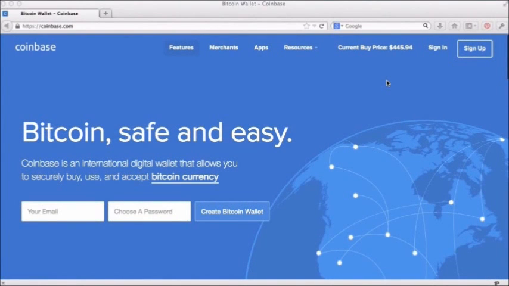This video assumes that your Coinbase wallet is already set up. If not, please watch the video entitled How to Create a Coinbase Wallet. Now that your wallet is set up, it's time to connect it to your bank account. This connection will allow you to buy and sell Bitcoins with funds from your US bank account. This is the easiest way to buy and sell Bitcoins today. Note that you will need a US-based bank account to use this Coinbase feature.